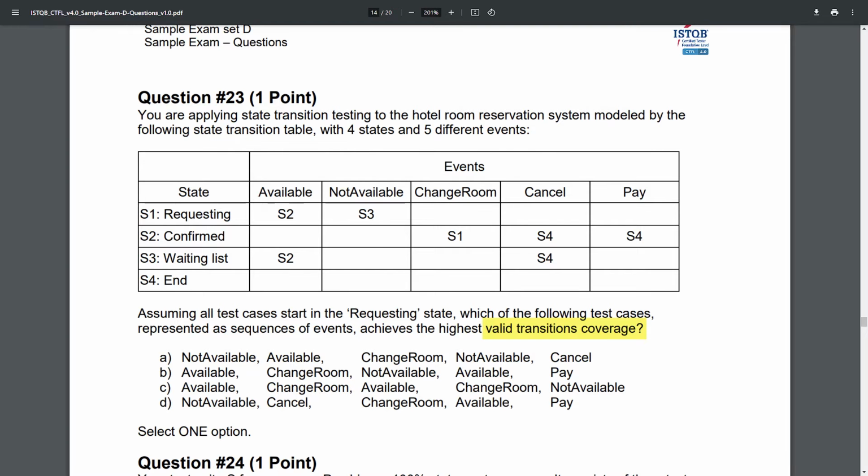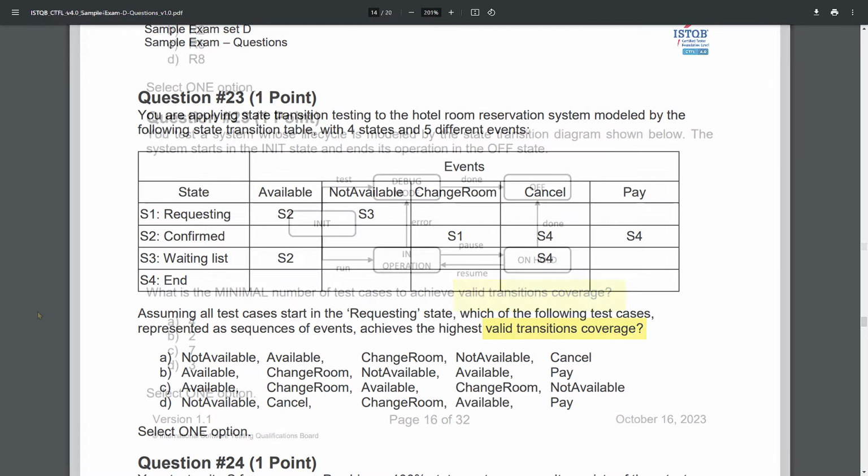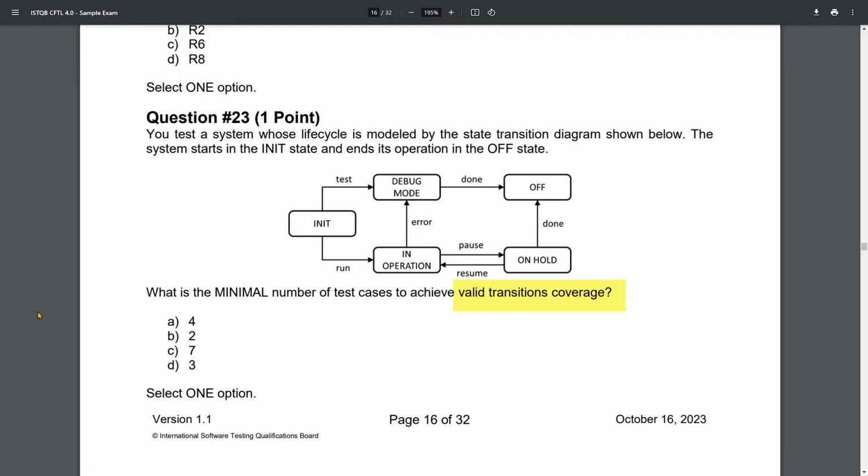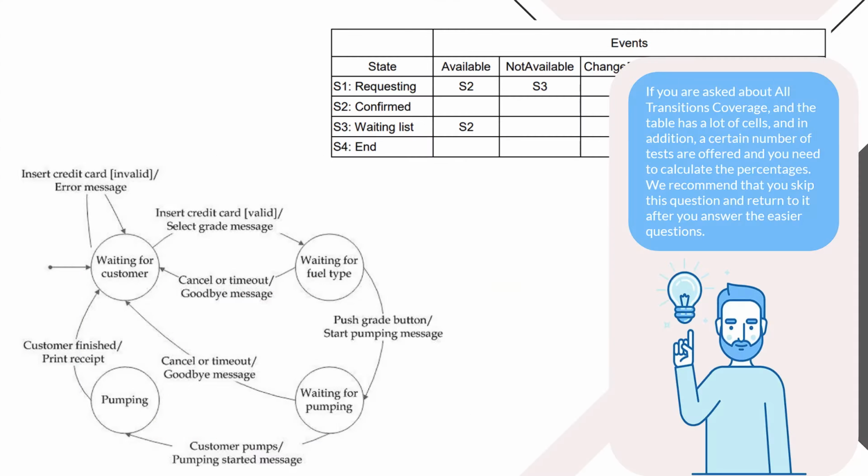However, we cannot guarantee that on the exam you will have a question about valid transitions coverage, so we had to consider other coverages in detail. If you have a question about a large table or with a complex diagram, and in addition to it there will be a table with a bunch of tests, we advise you to skip this question and leave it for the last. All questions are worth only 1 point, and very difficult questions can take a long time. It's better to answer simple questions and come back to difficult ones in the end.